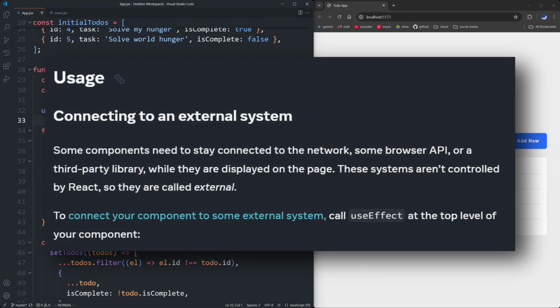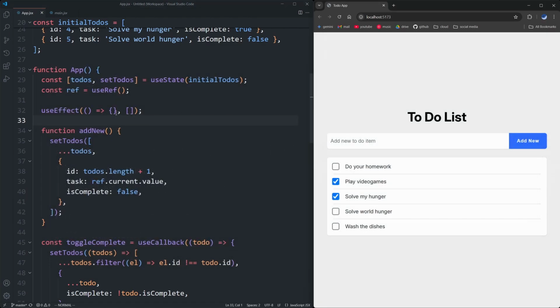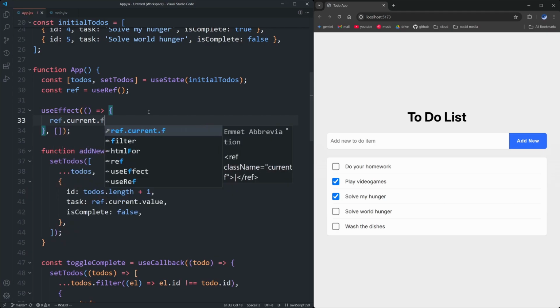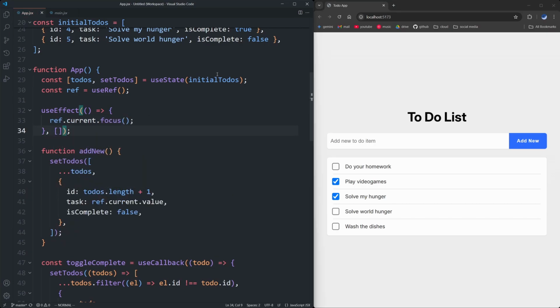The useEffect hook is described in the docs as being useful for synchronizing a component with an external system. In practice, often what you want to do is access web APIs like scrolling or focus, or fetch data from an external API. For example, if we want to focus on the input element for a new to-do when the page loads, we can do that with the useEffect hook with ref, current, focus. Now when we load the page, we'll automatically focus on this input element. Similar to useMemo and useCallback, the dependency array defines when the effect will rerun. With an empty dependency array, it will only run once when the page first loads.